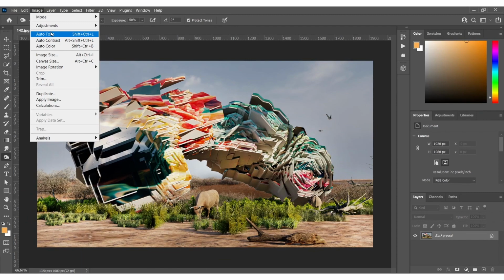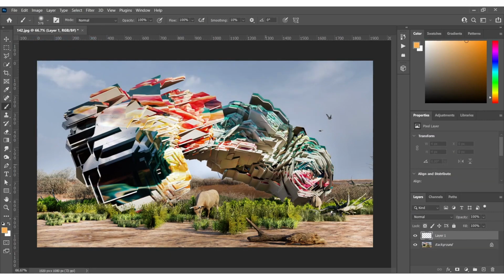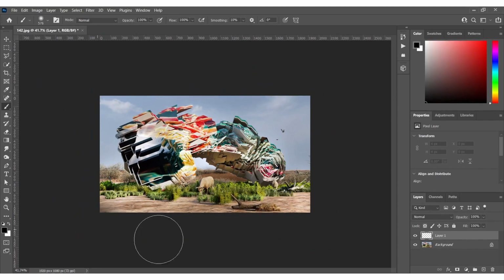Okay. Let's check to see our auto tone. Looks better. Auto color, no difference. Auto contrast, no difference. And then I'm just going to add a vignette. Make a new layer. Top and bottom there.